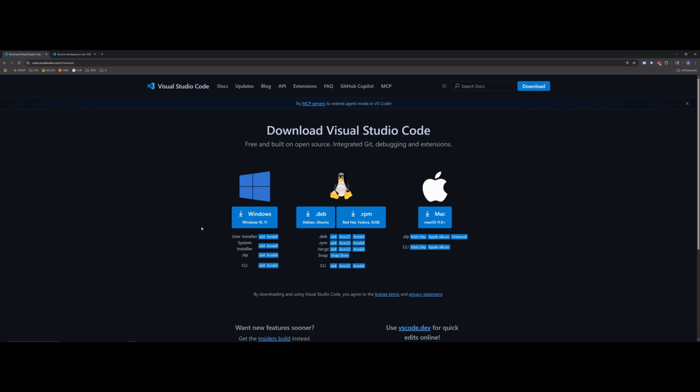So if you're using something ancient like Vista or XP, well, you're kind of out of luck and you'll have to go with something else.